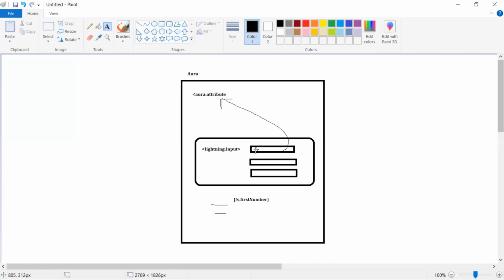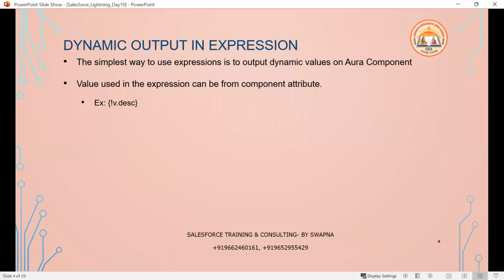And if I wanted to print the value dynamically, we have to use merge field, curly braces, exclamation, v dot, and whatever the attribute name is, that's the attribute name. Now here v represents the view, which is a set of component attributes. If I am referring to an attribute anywhere, whether it is a component or a controller, wherever I am referring to it, everywhere we use v dot, which is component attributes. And the description here is the attribute of the component.